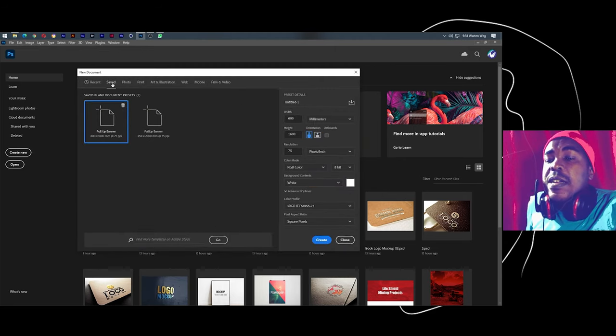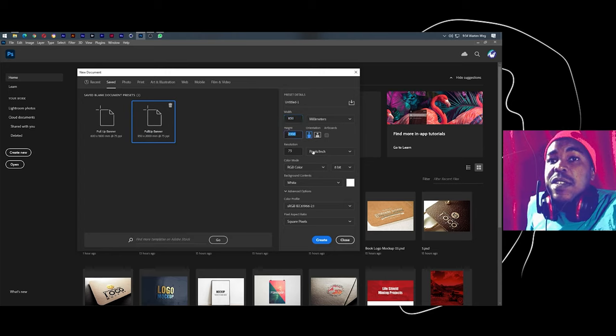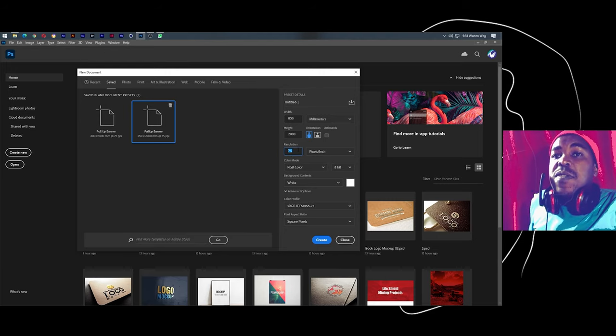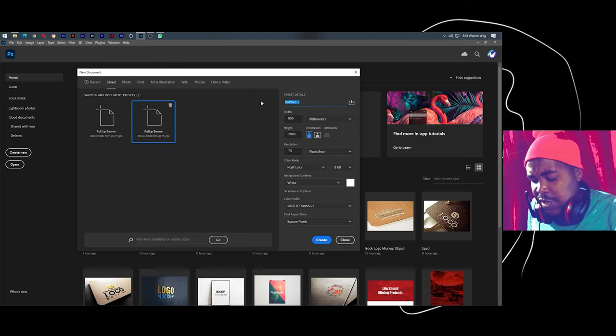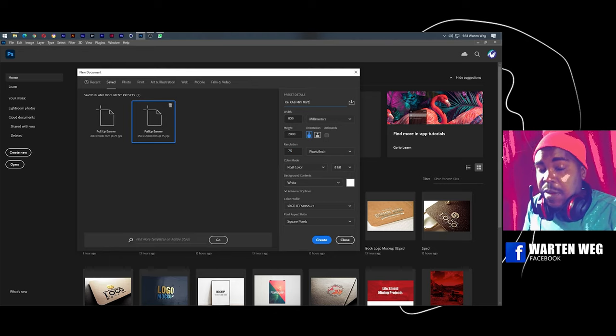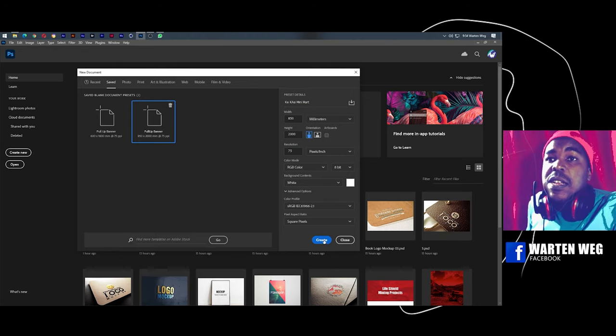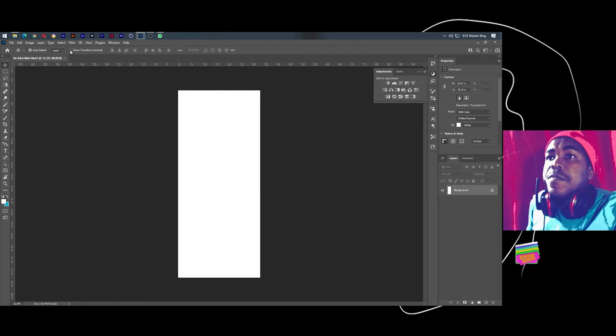Because I'm setting up a pull-up banner, it's 850 millimeters by 2000 millimeters. Resolution, make it 300 resolution.